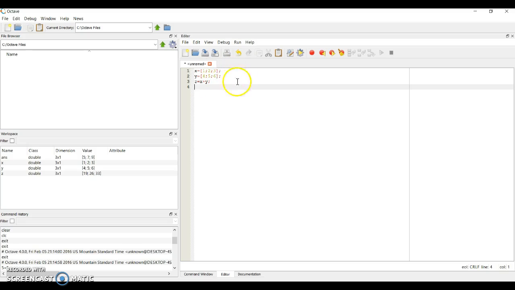This is what we call a script. And a script is much like a script in a movie. It's just documenting everything that we're going to ask Octave to execute, or MATLAB if we're using MATLAB.